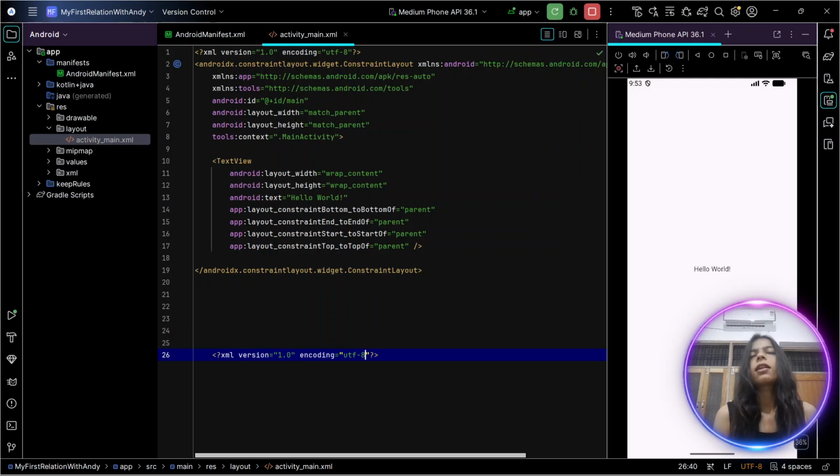Encoding UTF-8 is something your application, whatever you are going to write, is going to be encoded in UTF-8. And now about this terminology, I will tell you in the next video. Okay, for now you can know about this. And this is the XML tag which is ending here.